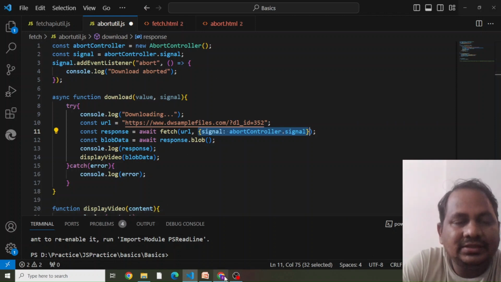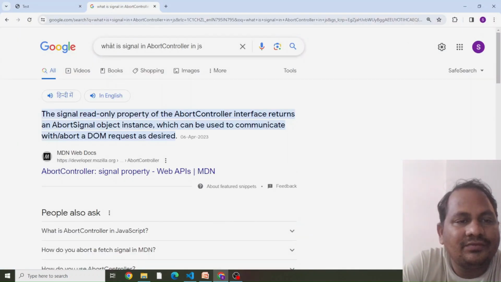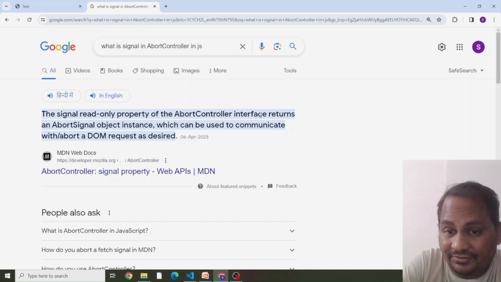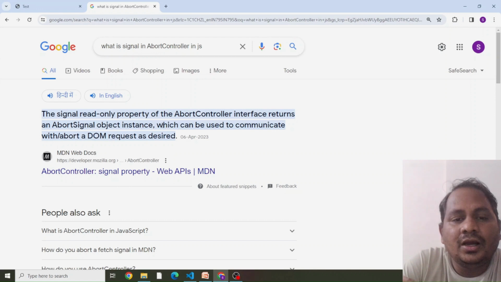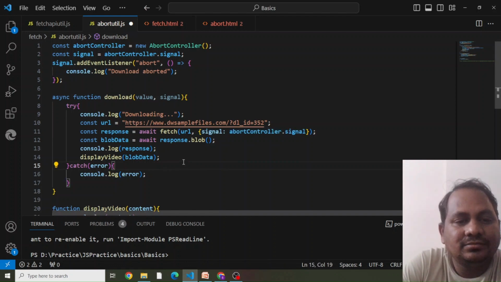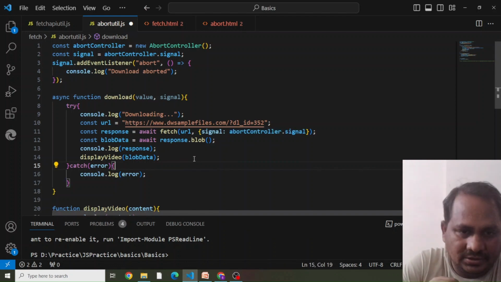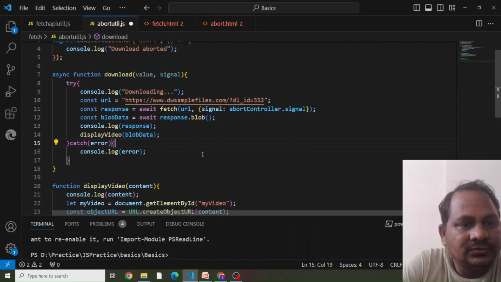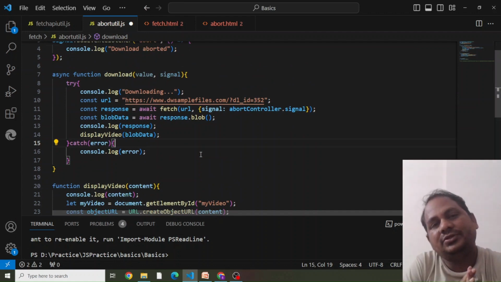Let's see what the signal means. I have searched for what is signal in AbortController in JS. The signal is a read-only property of the AbortController interface, which returns an AbortSignal object instance, which can be used to communicate with a DOM request as desired. So using that signal from the AbortController, we can cancel a request. So yeah, this is all about this video.